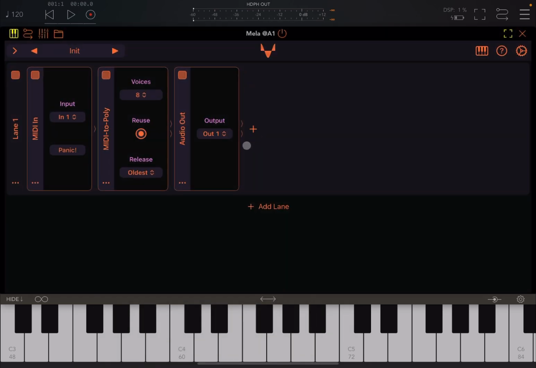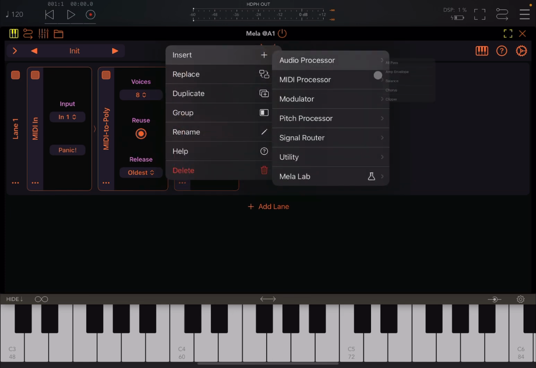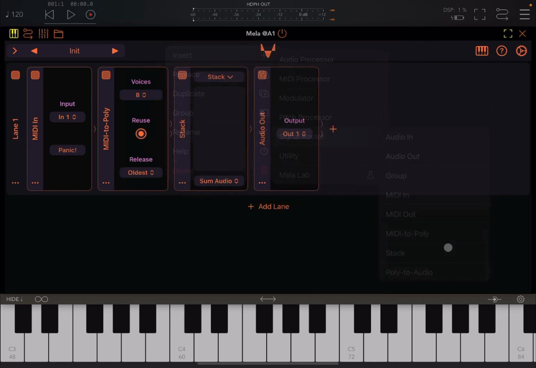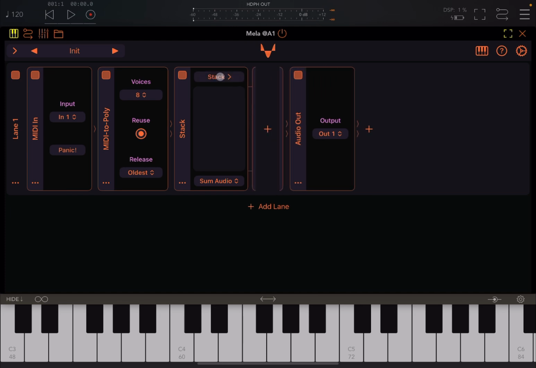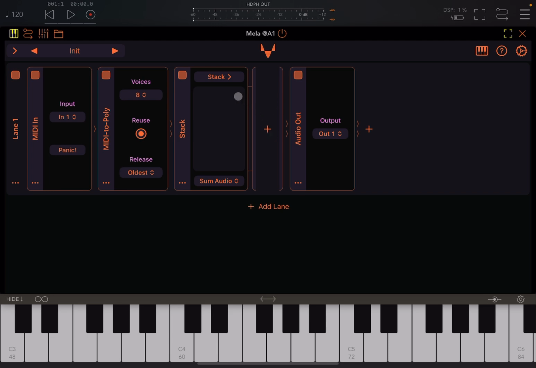Okay, so the first thing I want to show you is that you have a powerful new module called Stack. So click here on the three dots after MIDI-to-Poly, go to Insert, and then Signal Router, and then select Stack. As you can see, it has a stack here, which you can open like so. You click over it, it says Stack. And you can see here a plus opening between these brackets, which of course you can close as well. And as you add modules inside here, they will appear as a stack of modules here.